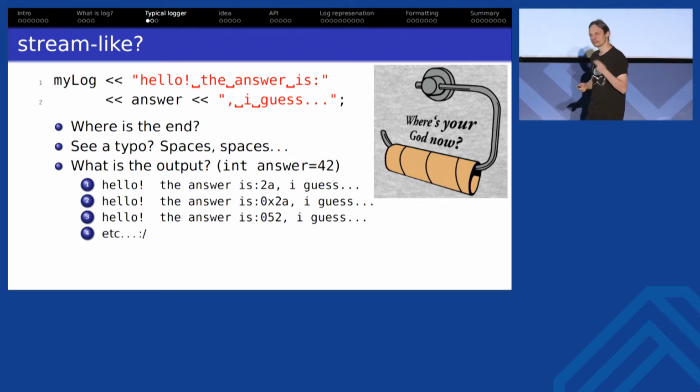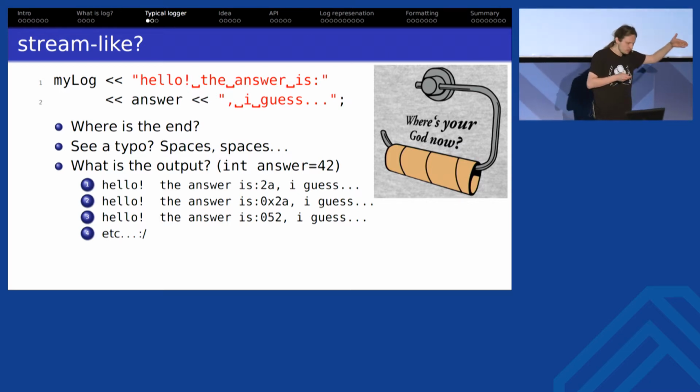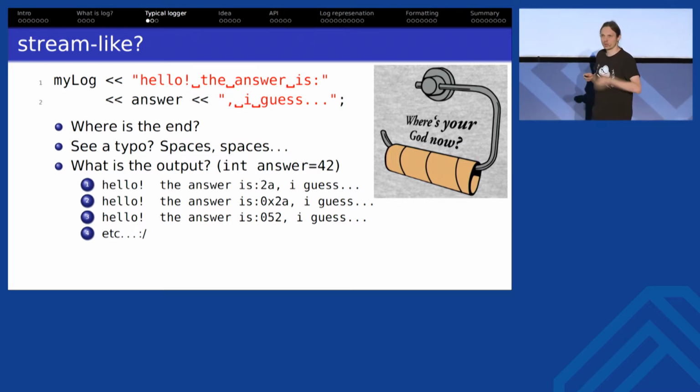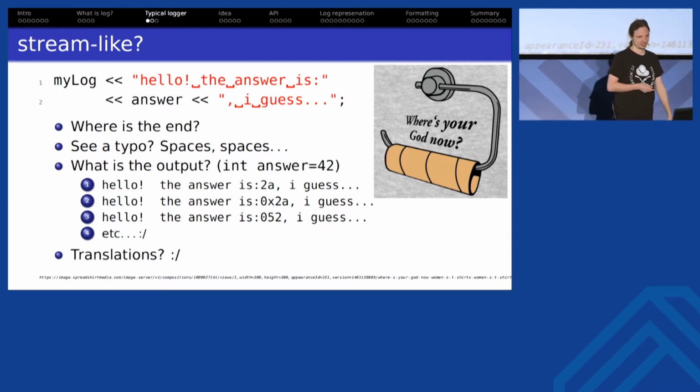And the problem is that for streams, certain parameters are sticky, but some of them are not. Some of the modifiers you apply will only be used for the next parameter, while the others will be left there forever and will change each and every log that we are using. And this is actually kind of problematic. And the last thing is translations.